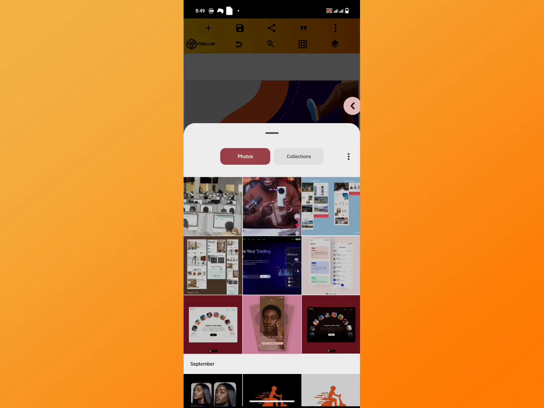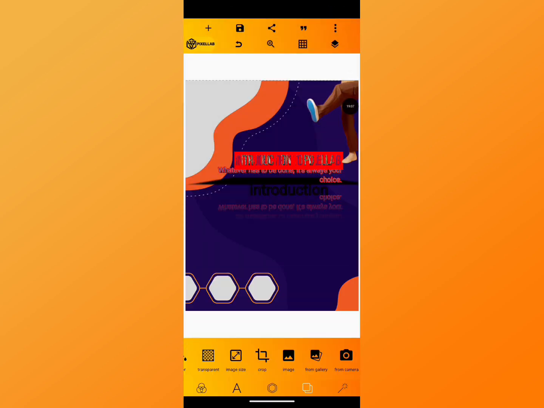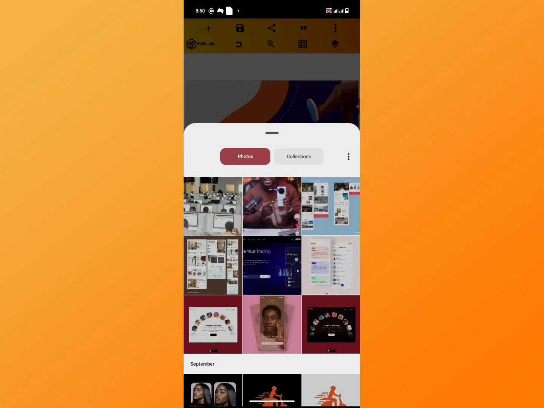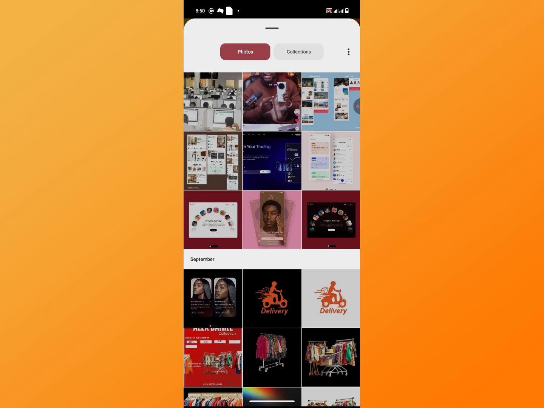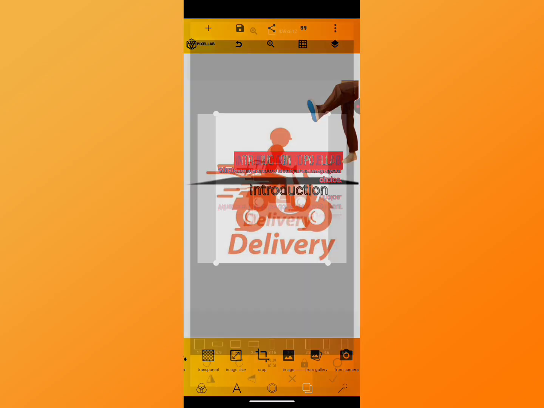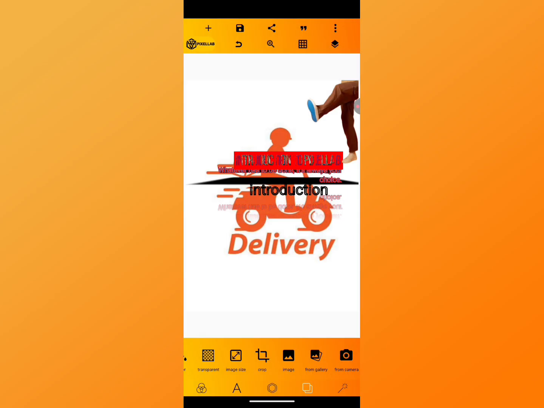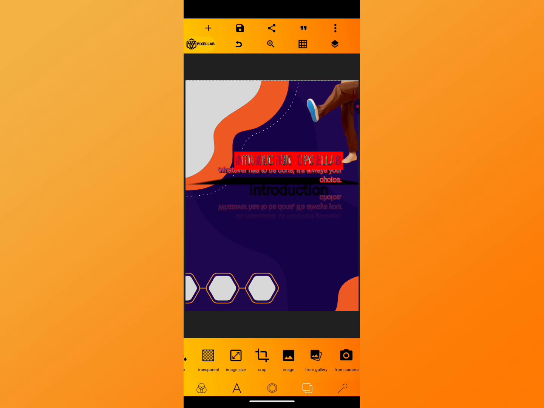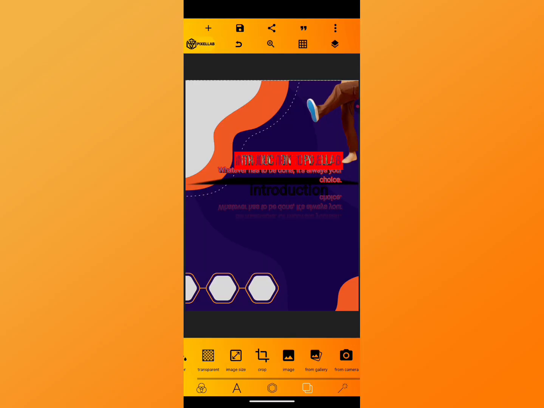Okay, so from gallery, just have to be patient. Okay, so let me use this. Okay, you can see now, but let's redo from camera. So these are what I want to show you.